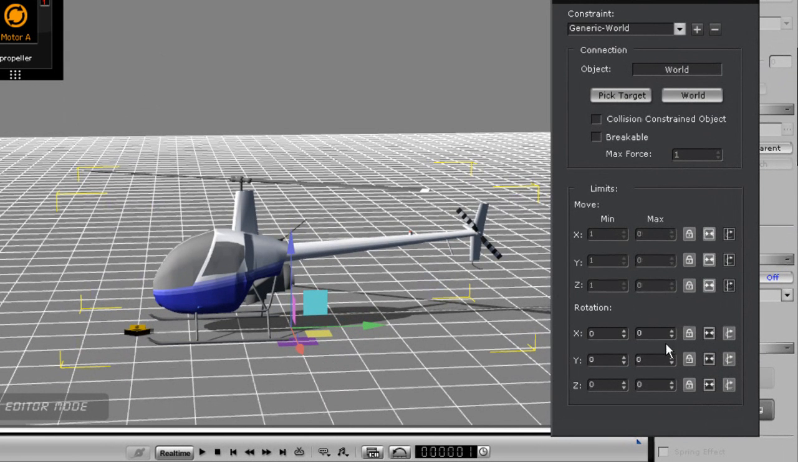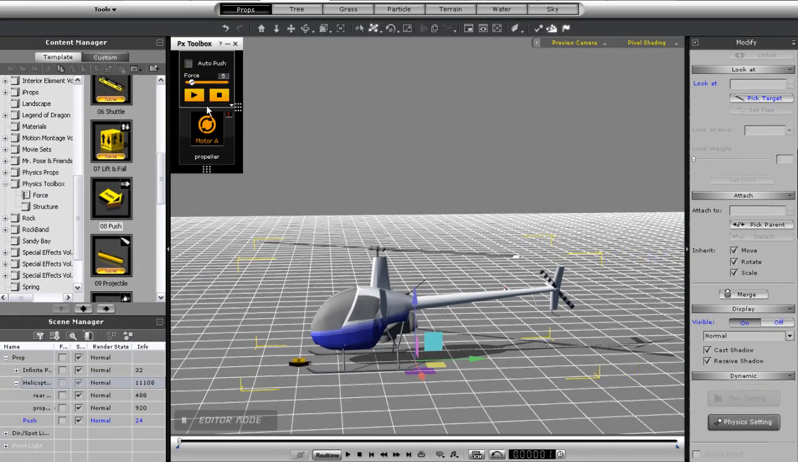I'm adding a generic constraint here, and although I don't want to limit the movement, I do want to limit the rotation. So I'll just go ahead and set the rotation values to something small like negative 10 and 10 here on all axes. What this will do is only allow the structure to rotate 10 degrees on each axis, so it doesn't turn around or flip over.